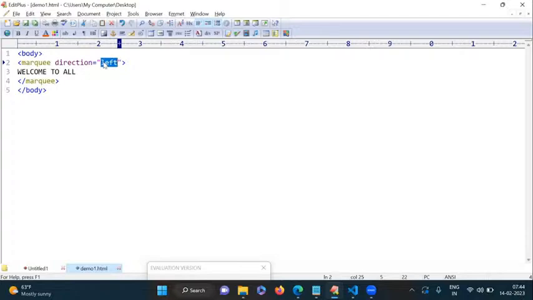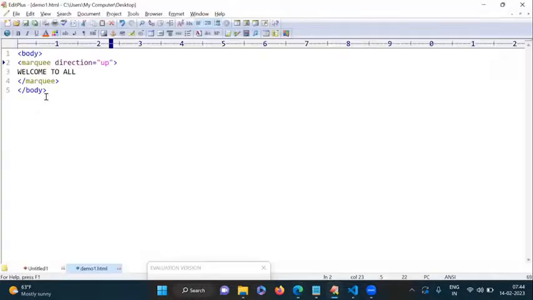Up and down. These are the values we have. In case I give up, then like that it is moving upward. If we increase the height of this marquee, then it moves across that distance, meaning it scrolls up to the height. Yes, so the default value is left. We have one more property for this marquee. What is that? Scroll amount.